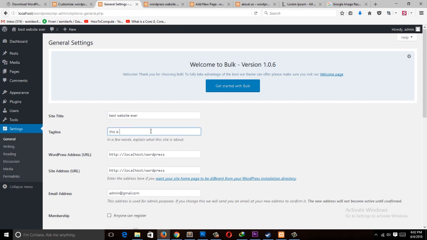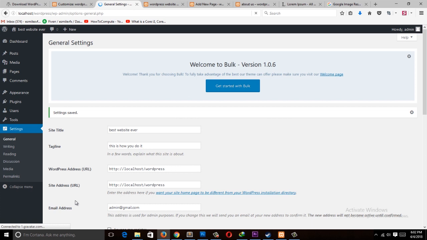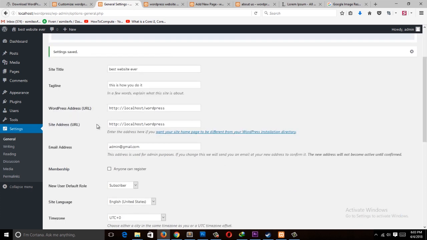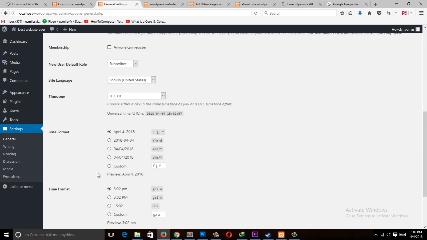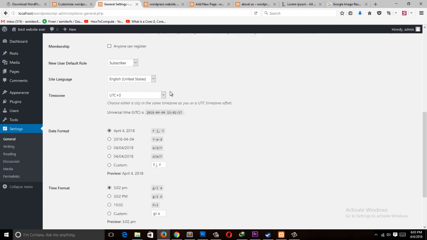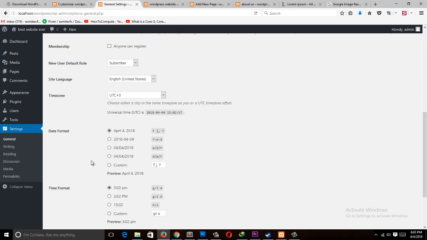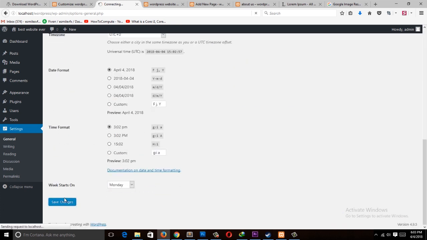And this is how you do it, and then you can save. There are some settings down here that you don't really need to change. You can just leave them as default unless you want to, but they work as they are. And then make sure you have saved.